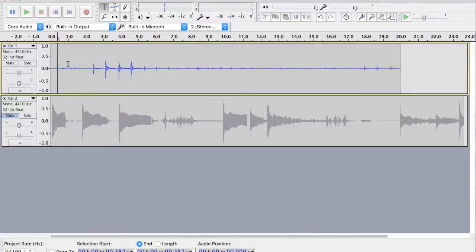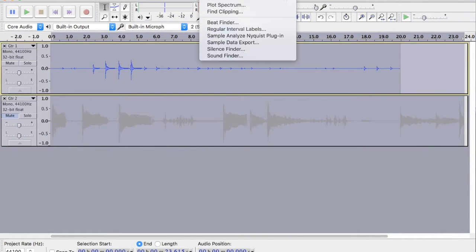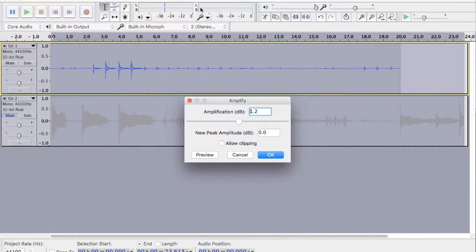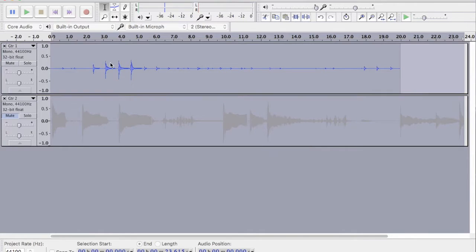Now, I have two guitar tracks you'll see here. On the top I have guitar 1 and below it I have guitar 2, which I've muted. Now, I'm going to just play what was recorded here. And actually, first of all, I'm going to amplify it. By amplify, for anyone who's not aware of this, it just means I'm going to make it louder.